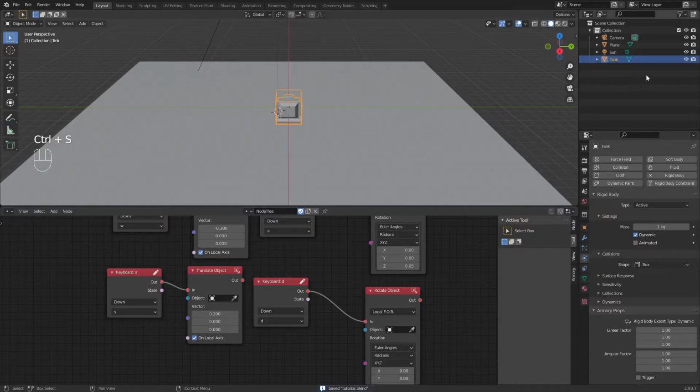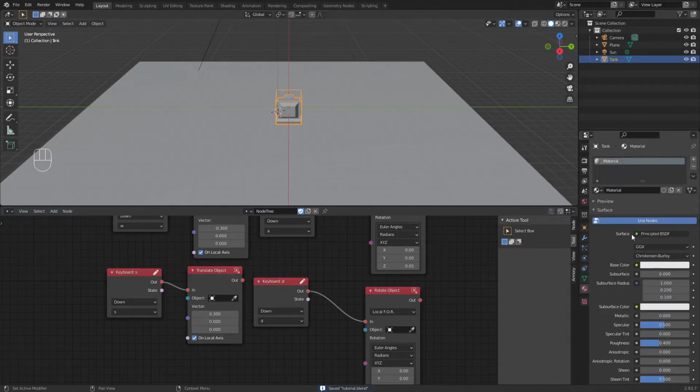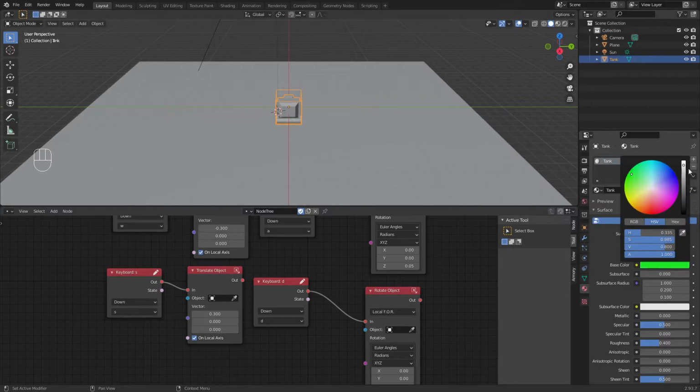And then let's change our tank to be a different color. We can do that by going to the materials, just adding a new one. Make it a nice green tank by changing the color to a lovely green.